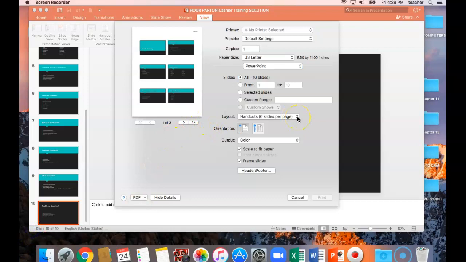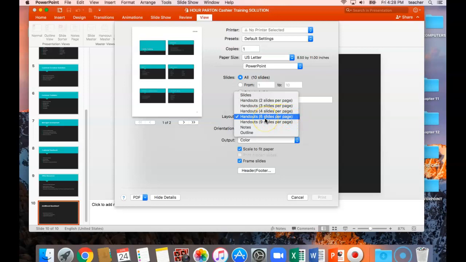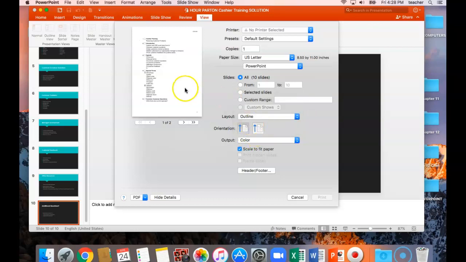Now, if we were on a PC, we would say vertical. You could do 6 slides vertical, 6 slides horizontal. Here on a Mac, it's just 6 slides, period. Okay. You can also print your outline. And so this is going to be the outline of your whole entire presentation. You can click on notes, and so depending if you left notes on each one of your slides so that you could present it to your crowd, okay, it would show up on here if you print notes out.